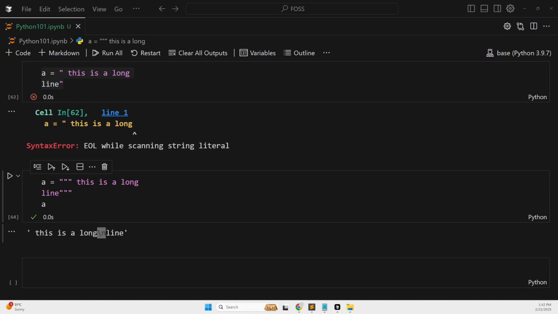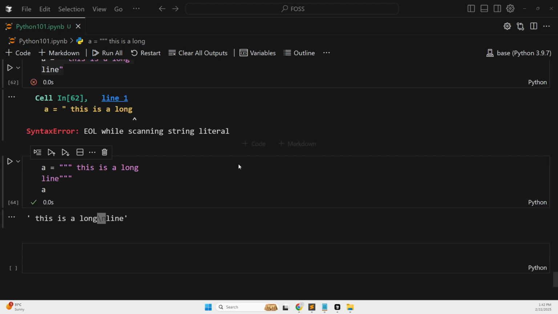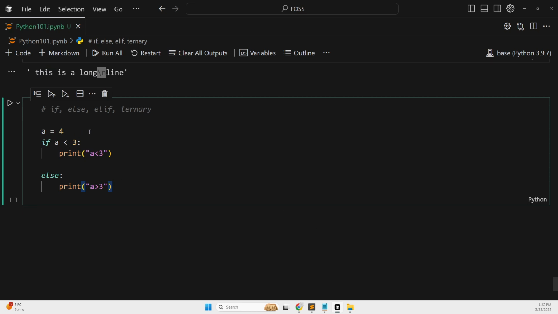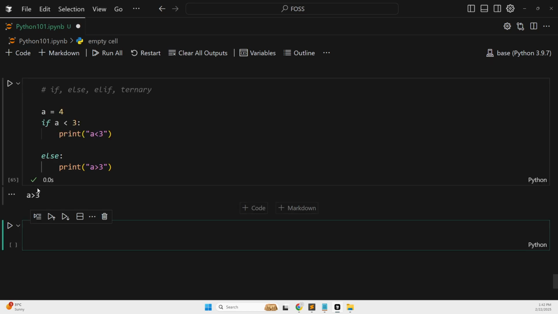more time. But going back to conditionals, in conditionals we have 4 things. We have if, we have else, we have elif, and we have ternary. So in case of this equation that you see here, let's say a is equal to 4, and if a is less than 3, print a is less than 3, else print a is greater than 3. So when we run it, we're going to get a is greater than 3.